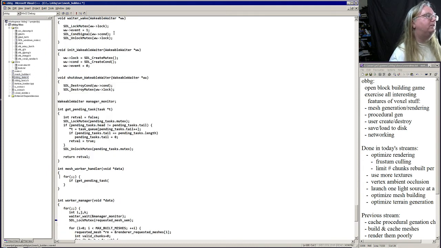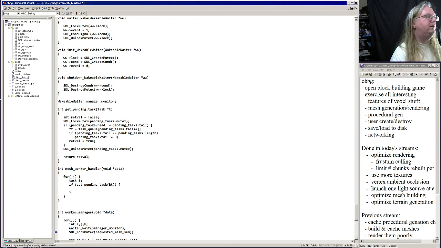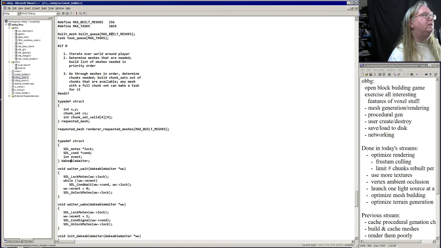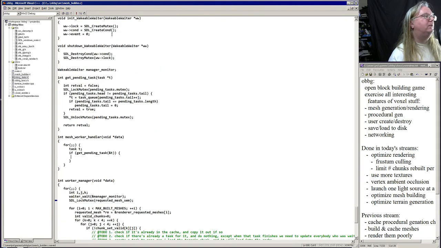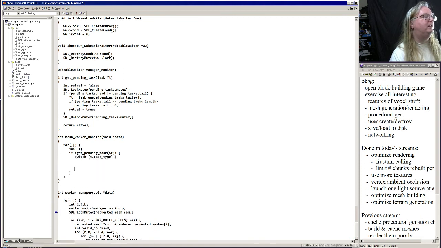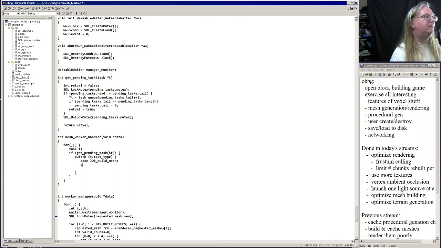So we get a task, task t. If we get a pending task, we actually need to do some work. So we need to look at what the job is. Switch t dot task type. Case job build mesh, generate terrain. Job, generate terrain. All right.